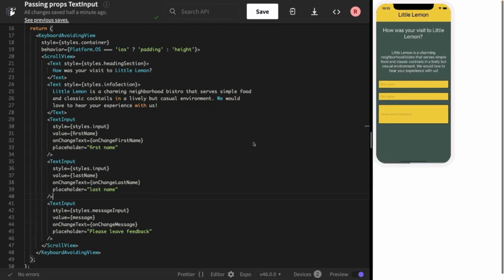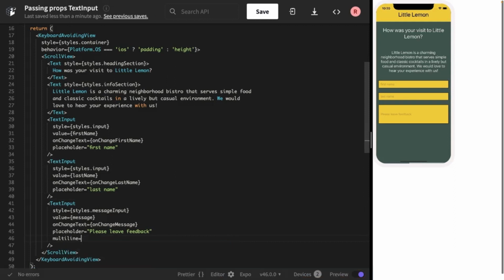Another useful prop is the multi-line prop. So, when do you use it? If you don't think that the space you provided in the feedback text box is enough, then you can say multi-line equals true. Using this prop enables multiple lines in the text box that would otherwise not be allowed within text input. Let's bring up the emulator to examine how it works.